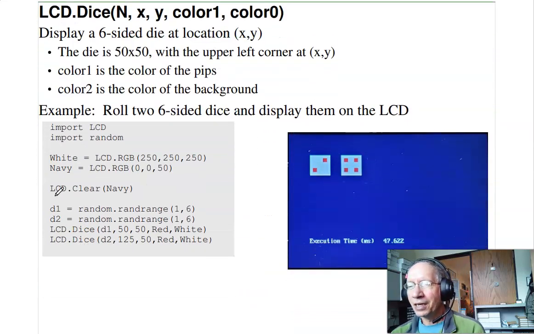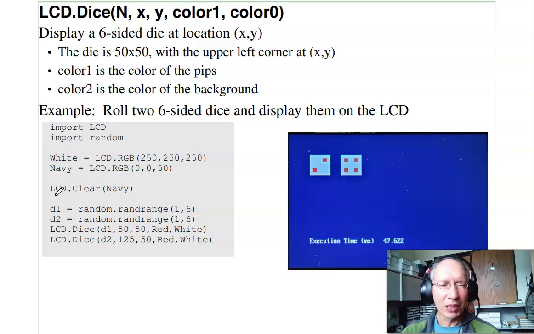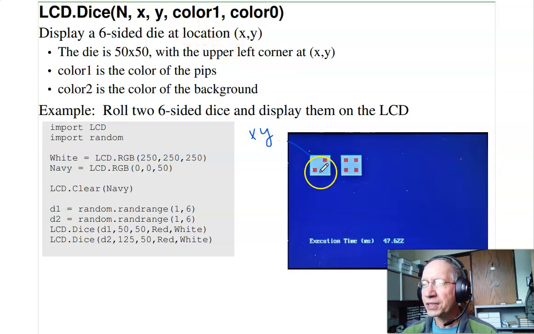Dice. Kind of anticipating that later on we're going to be rolling dice and doing programs with dice. If you want to play craps or D&D or something like that, it might be nice to display some dice. Well, that is the LCD function dice. This is the number 1 through 6. Here's where I want to put the die. That's the corner XY. The first color is the color of the pips. In this case, it's red. The second color is the color of the die. In this case, it's white. So if I do the roll, pick a random number for D1, pick a random number for D2, and display it, here I rolled a 2 and a 4, like that.